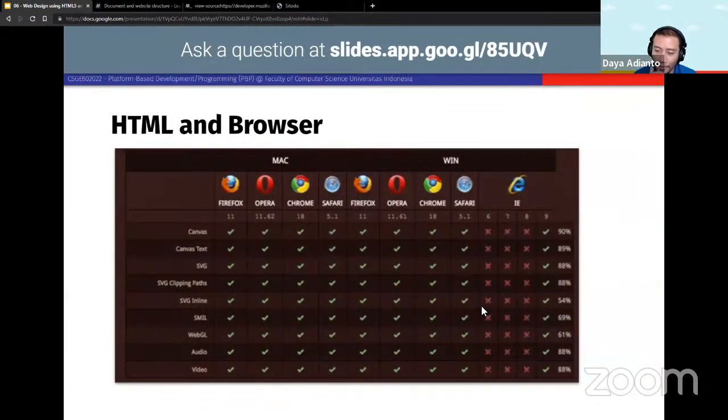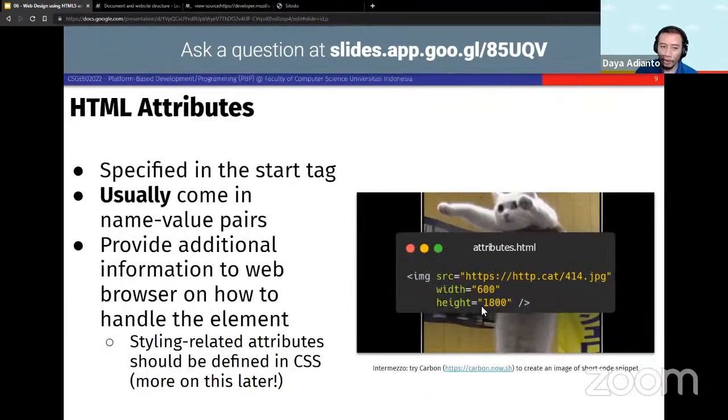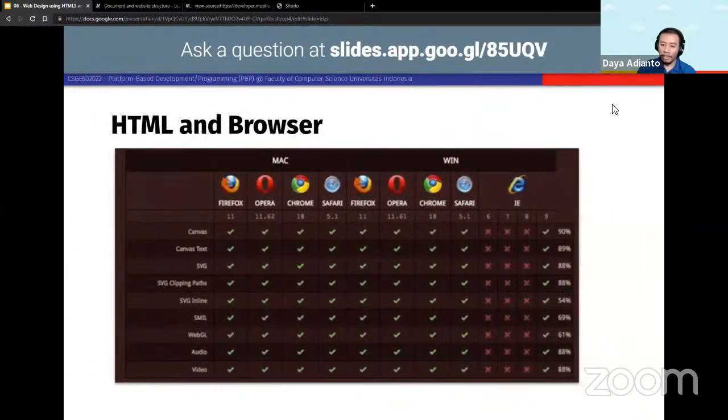And before I continue to the next slides, any questions so far regarding HTML? Not yet. Let me monitor something. Still no questions. Okay, next. All right.